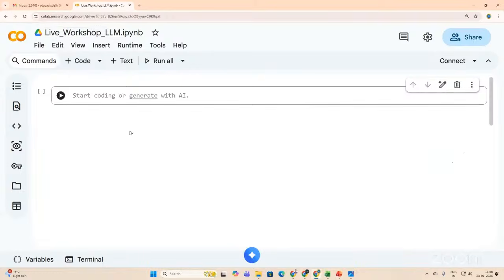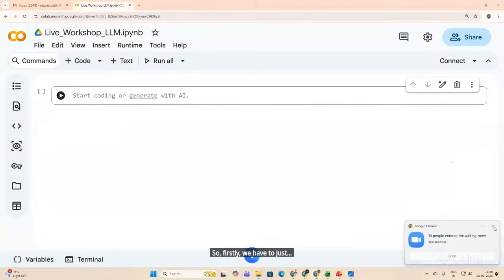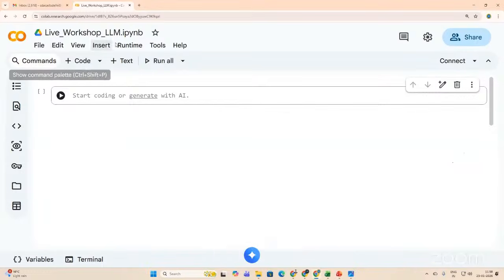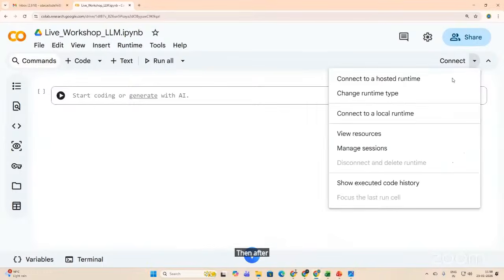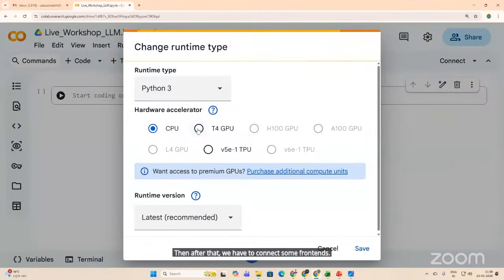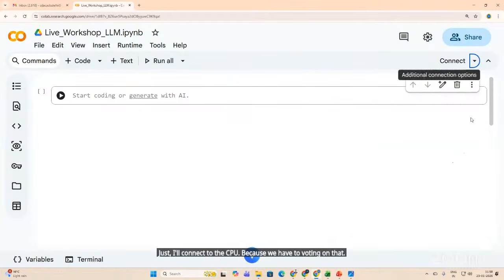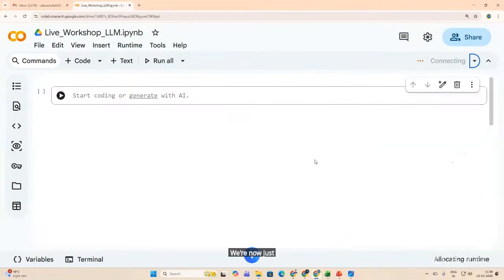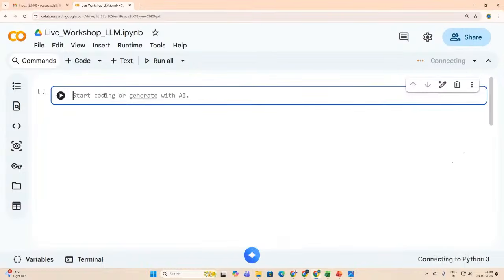Firstly, we have to create a Google Colab notebook. Then after that, we have to connect a runtime. I'll connect to the CPU because normally we do the coding on that. So now it's connecting. Let's start. First, we have to install some libraries.